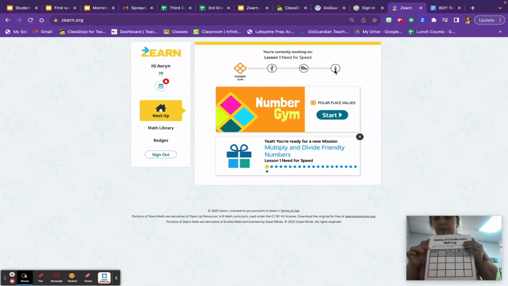When you finish a lesson, you're going to record it on your Zearn math log that comes home in the homework. You're going to write the name of the lesson. I see that this one is called Lesson 1 Need for Speed. So I'm going to write Lesson 1 Need for Speed. And after I do the number gym, I'm going to check mark it.